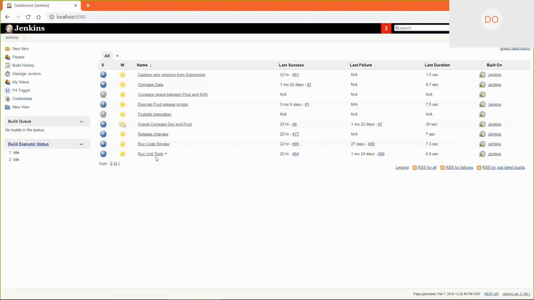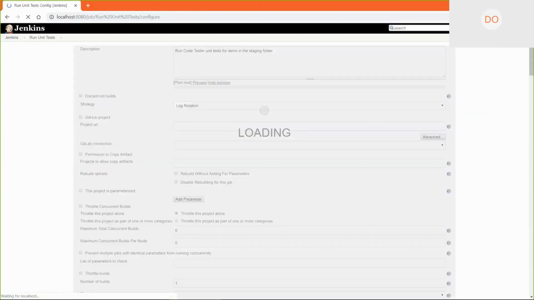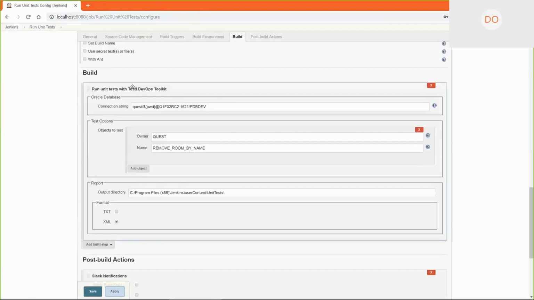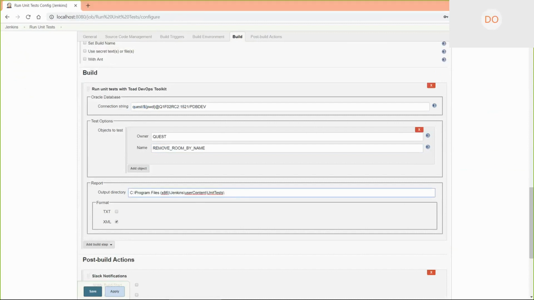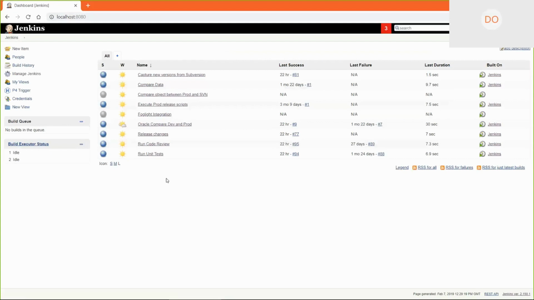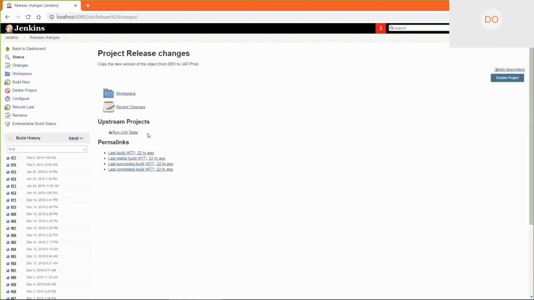The third job is going to run the unit tests. So I created another job, Run Unit Tests with Toad DevOps Toolkit, log into dev, and I just hard-coded one particular object to test, and send the results in an XML output to this particular folder. And I also send all the results out to Slack. And then finally, if all of those pass, we release the changes to production.